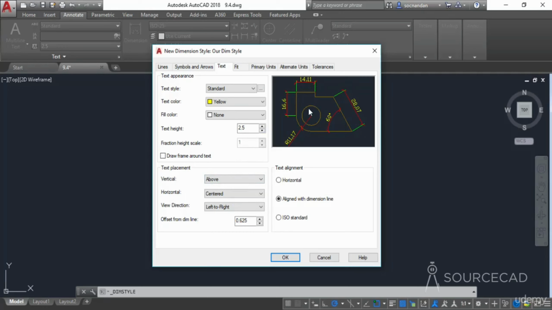Also in this case it is above and above. Now if you want it to be centered, or if you want it below, you can change it from these values. Now I've selected centered, and here we have it, it's now centered. Also for this horizontal text, you can select the option from here and the view direction left to right, or whatever the direction which you want.